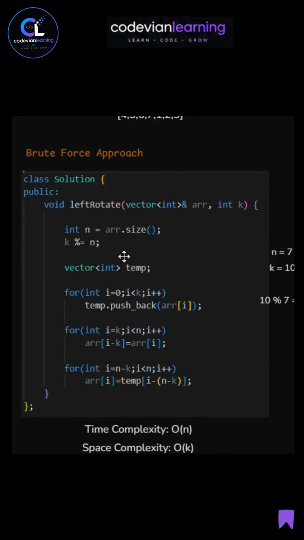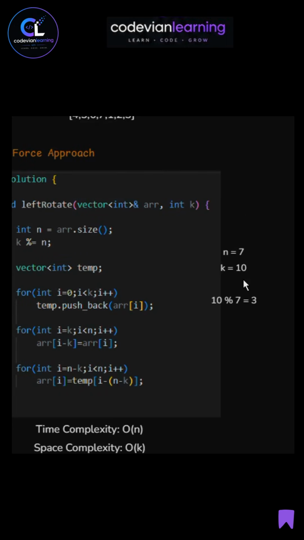Here's the brute force approach code. So let's understand the code. First, we store the size of the array. Then, we write k modulo n. This handles cases where k is greater than the array size. For example, here n is equal to 7 and k is equal to 10. 10 modulo 7 is equal to 3. So, rotating by 10 places is exactly the same as rotating by 3 places.